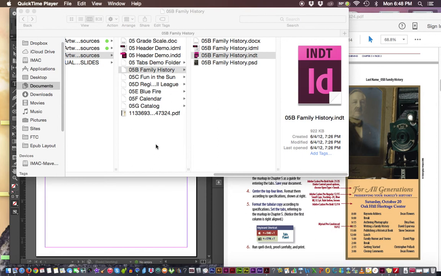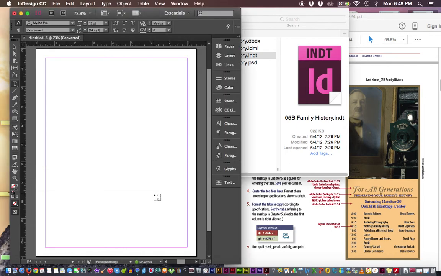Okay, now that you've got some basics set up for how the tabs panel works and also how to set up your tabs, let's do this little project. Here in this family history folder, we've got a file called Family History INDT. The T at the end means it's a template. Well, I opened it up and yeah, it's just a plain piece of paper. But that's okay, we've got something to start with.